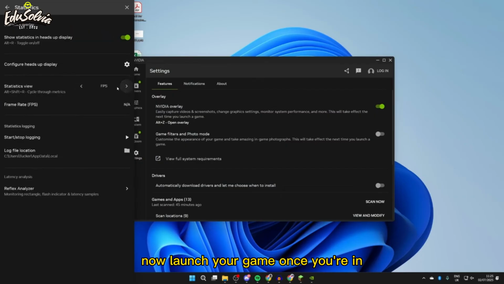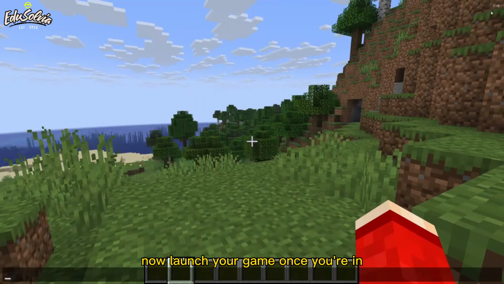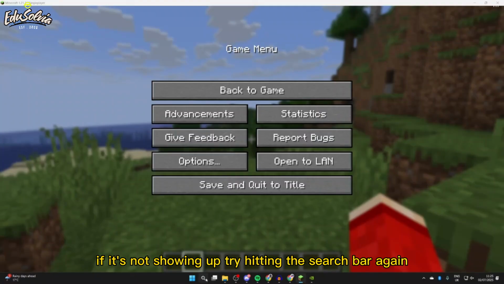Now, launch your game. Once you're in, look towards the top of your screen. You should see your FPS displayed there. If it's not showing up, try hitting the search bar again.